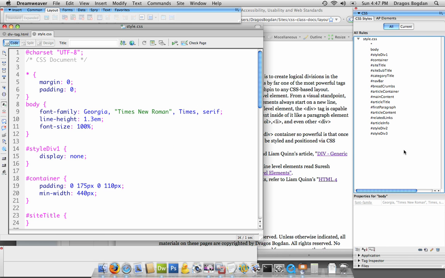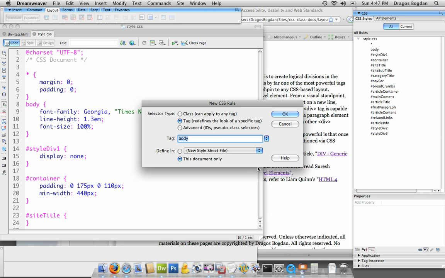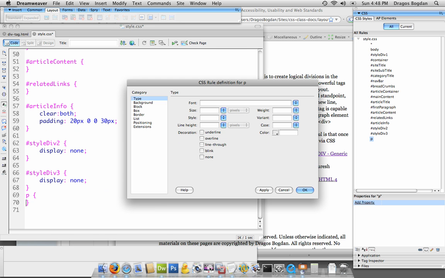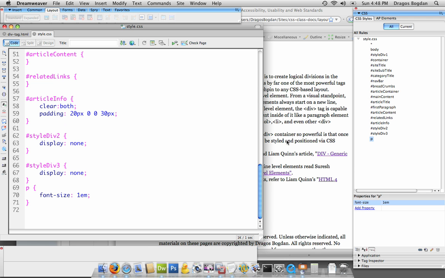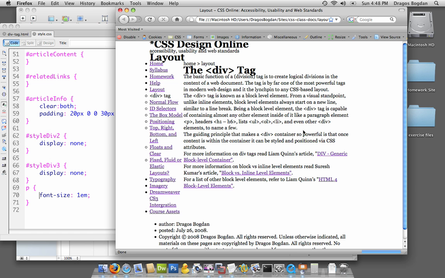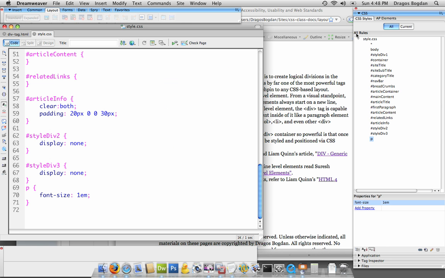I'll create a new rule through my CSS panel, and I'm going to redefine a tag, and the tag is going to be P for paragraph. I'll say that its font size is going to be 1 em, which is going to be the same, and I'll save it. Then when I refresh this, we don't see much has changed, right? Still sitting there.